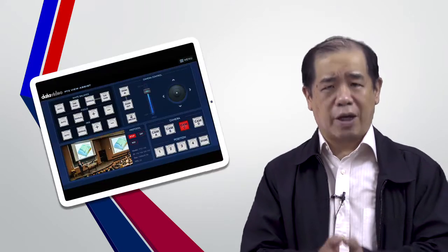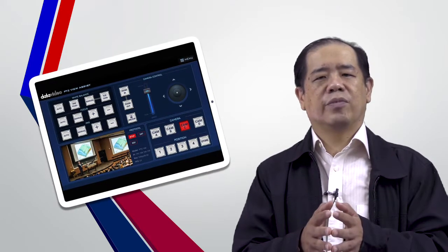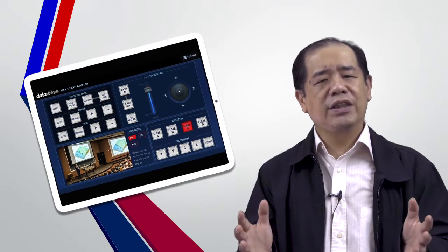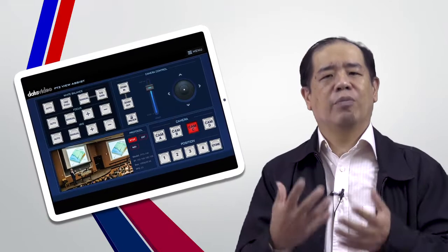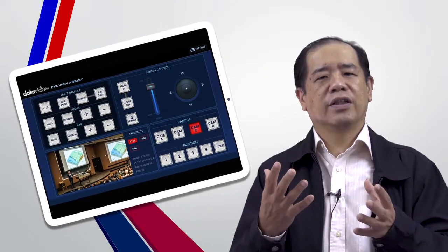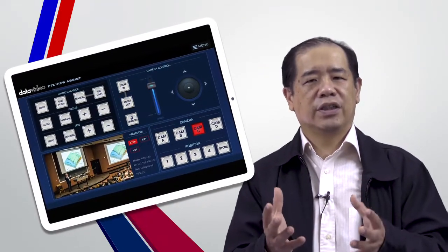Please take note, I recommend you install this PTZ View Assist app onto a tablet, which has a bigger screen, a bigger area on the touch screen. You will be able to control and monitor the camera.